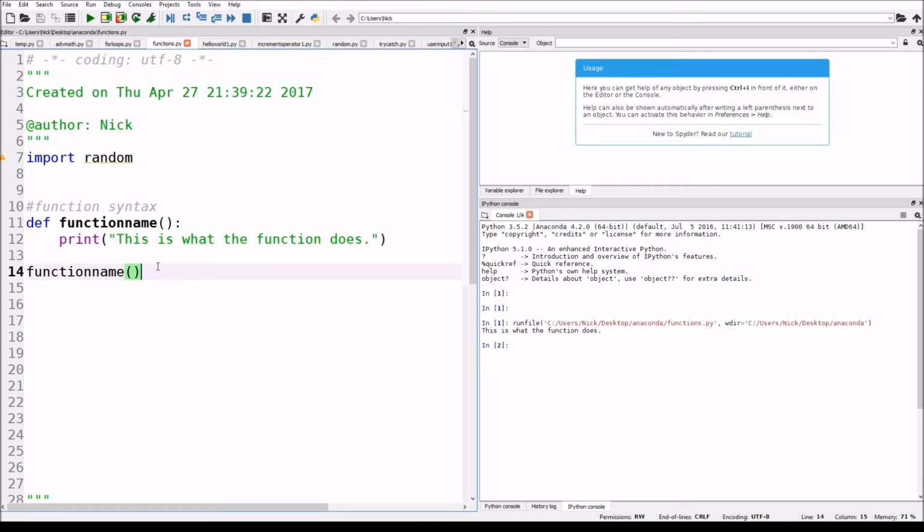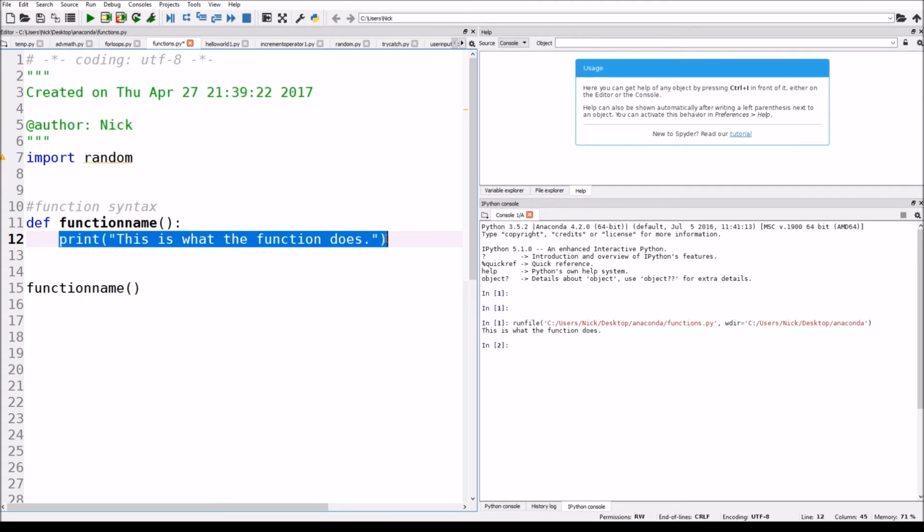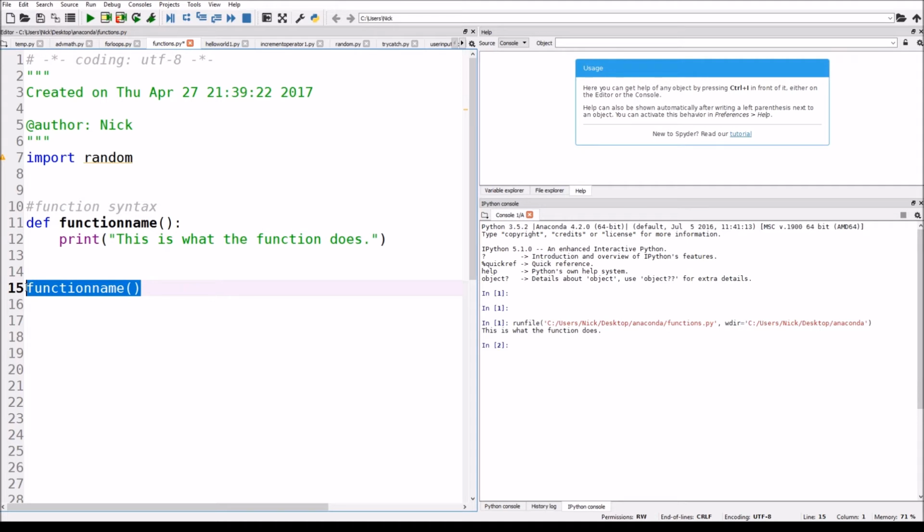Now, you might be thinking, what's so great about this function? Well, in order to do whatever is in here, all I have to do is call the function. So I just have to say the function name and then parentheses. I don't have to write out this whole print statement. I can just write out the function name and then parentheses. So I'm actually going to write it twice just to show you what an advantage it has.